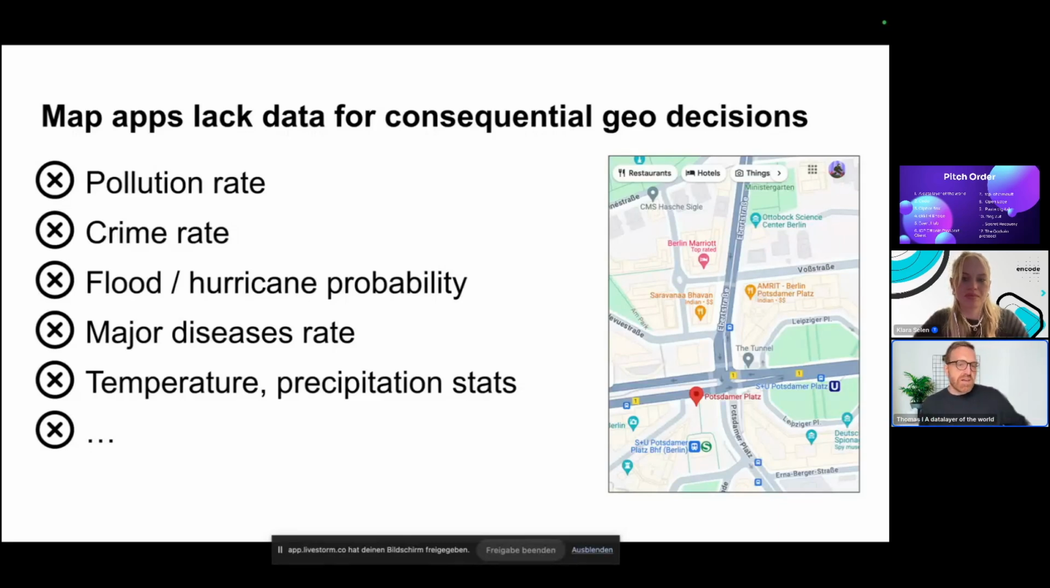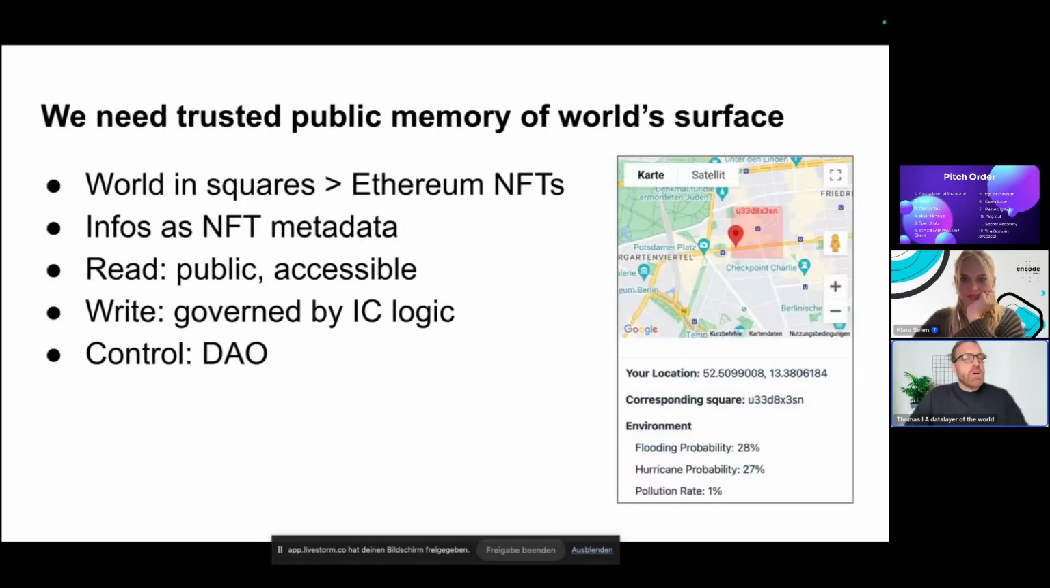How many small, medium, and large crimes were committed in this area? Were there any floodings or hurricanes on this plot of land in the last years? And so on and so forth. So for this kind of decisions and for this information, we need a trusted public memory of the world's surface.